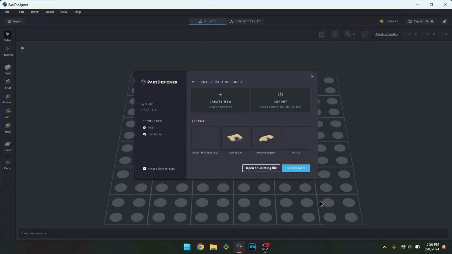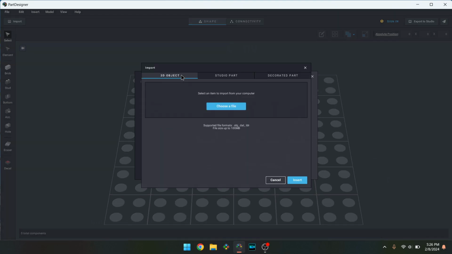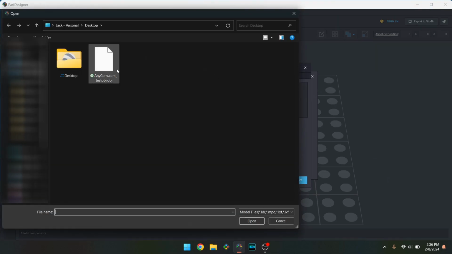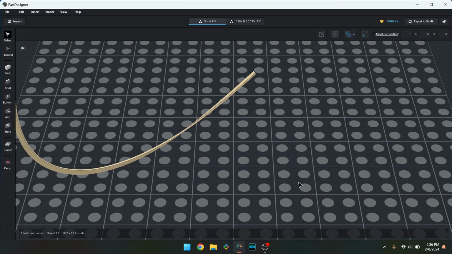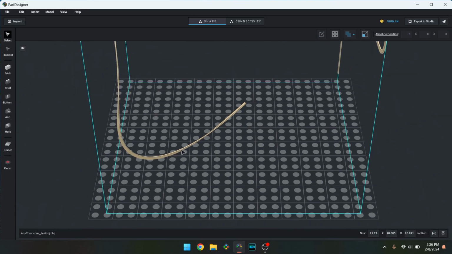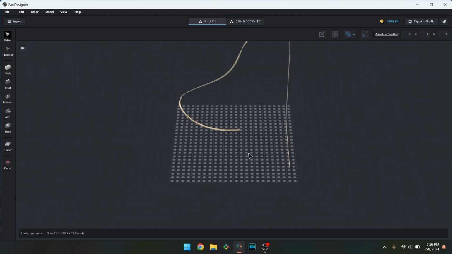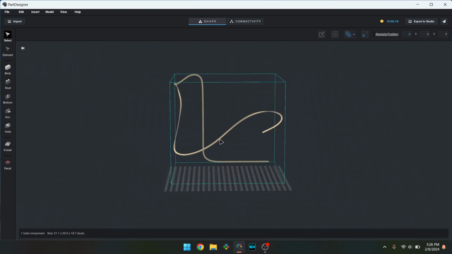Once you have your .obj file, open up PartDesigner. On the opening window, select the Import option and scroll over to 3D Object. This will allow you to import 3D models. Once the file is loaded in, don't mess around with the dimension sizes, but instead set the scale to 1500%. When importing, you might have to fix the orientation, and you can do that by using the arrow keys. Select the object, then export the model to Studio.